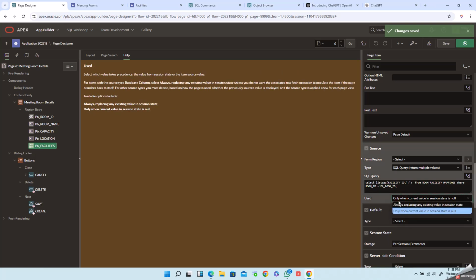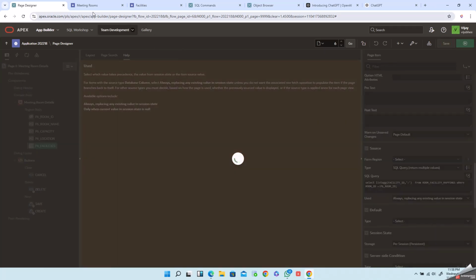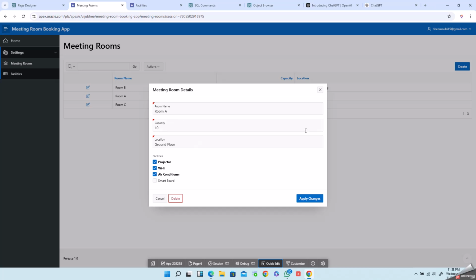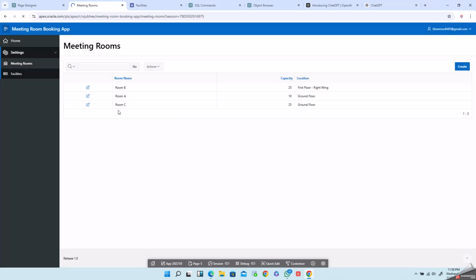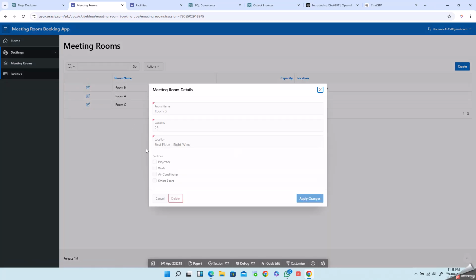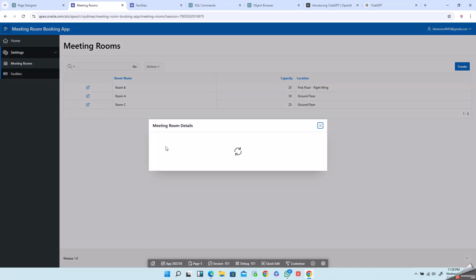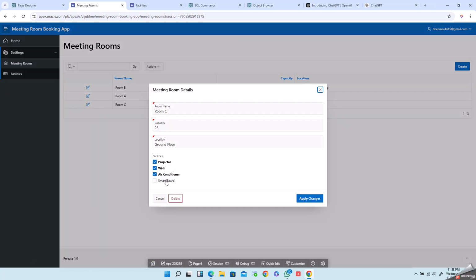And here this setting: if we select always, replacing any existing value in session state, then whenever the page is loaded it will always execute this query and populate the values into that facilities page item. So here now we can notice for room B we have not mapped any facilities, so it is not showing anything. But for room C we have already mapped and it is populating the correct data.